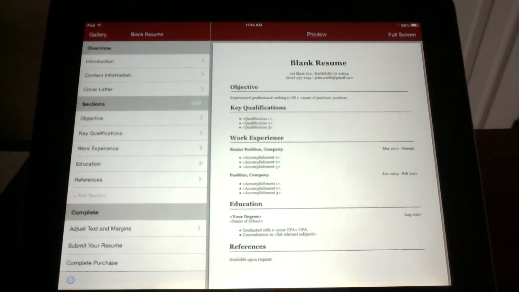So today I'm going to demonstrate how to use Resume Star on an iPad because it's just easier to see, but it works equally well on an iPhone or an iPod. So we're going to start here with this blank resume, and I'm going to show you a couple of features.